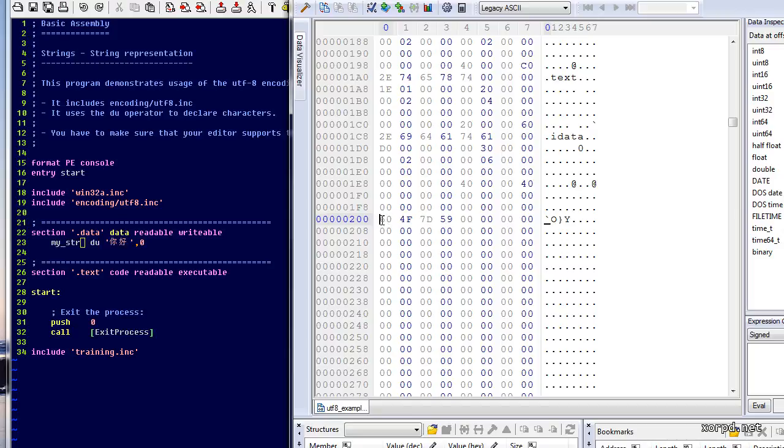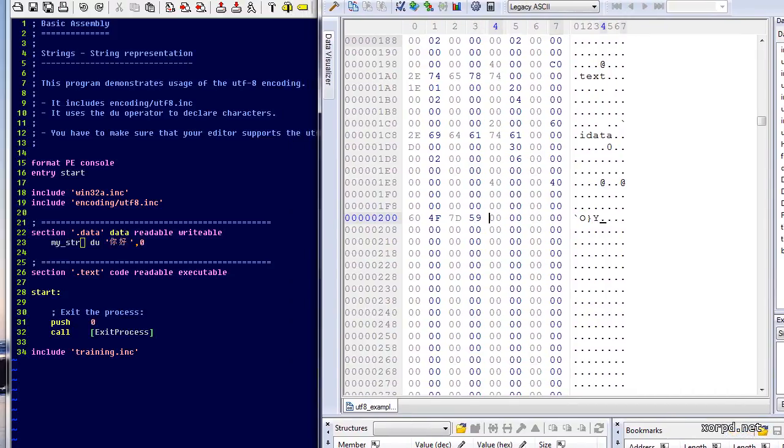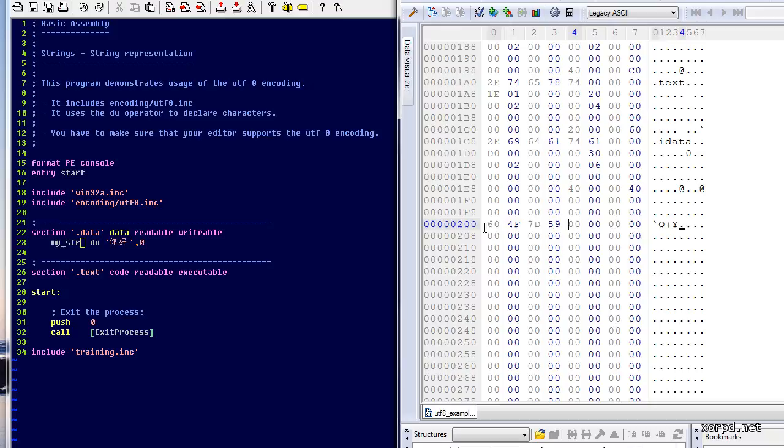We have here those two pairs, and probably the null terminator is somewhere here. I leave it to you to find out what is the size of the null terminator. Is it 1 byte or 2 bytes? Find a way to do it. Let's open the character map to find out what are those numbers.